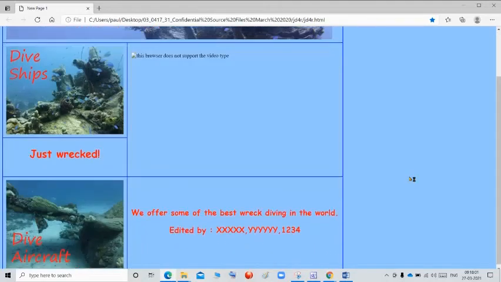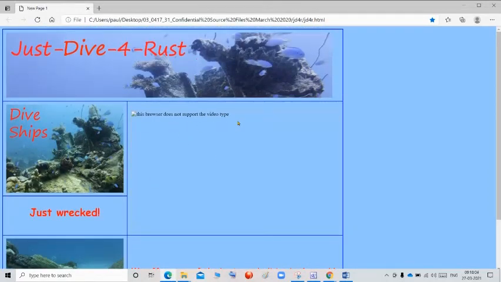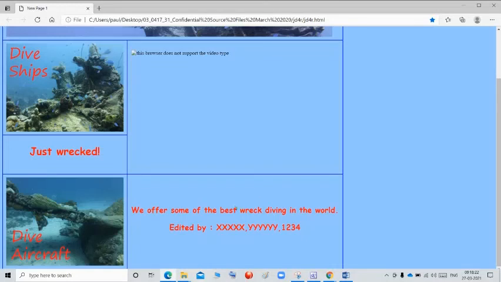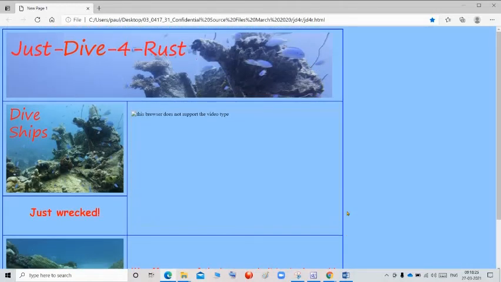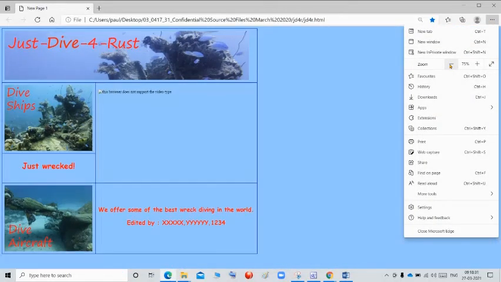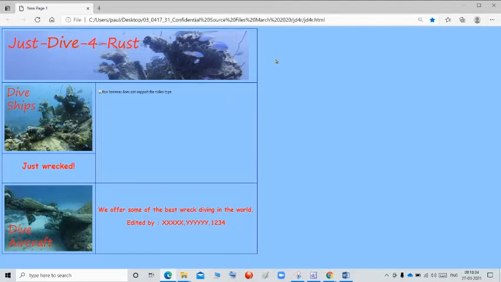So the web page is open. See, this browser does not support the video type. This video is not supported on this browser. So we will get the automated error message like this. So we open the web browser. What they are saying, it should be visible. All the pages can be seen. It should be visible. It is not visible. Some of the content is below. So I am going to change the size of the web browser. Go to this bar, click the zoom 75 like this. So it is visible now.